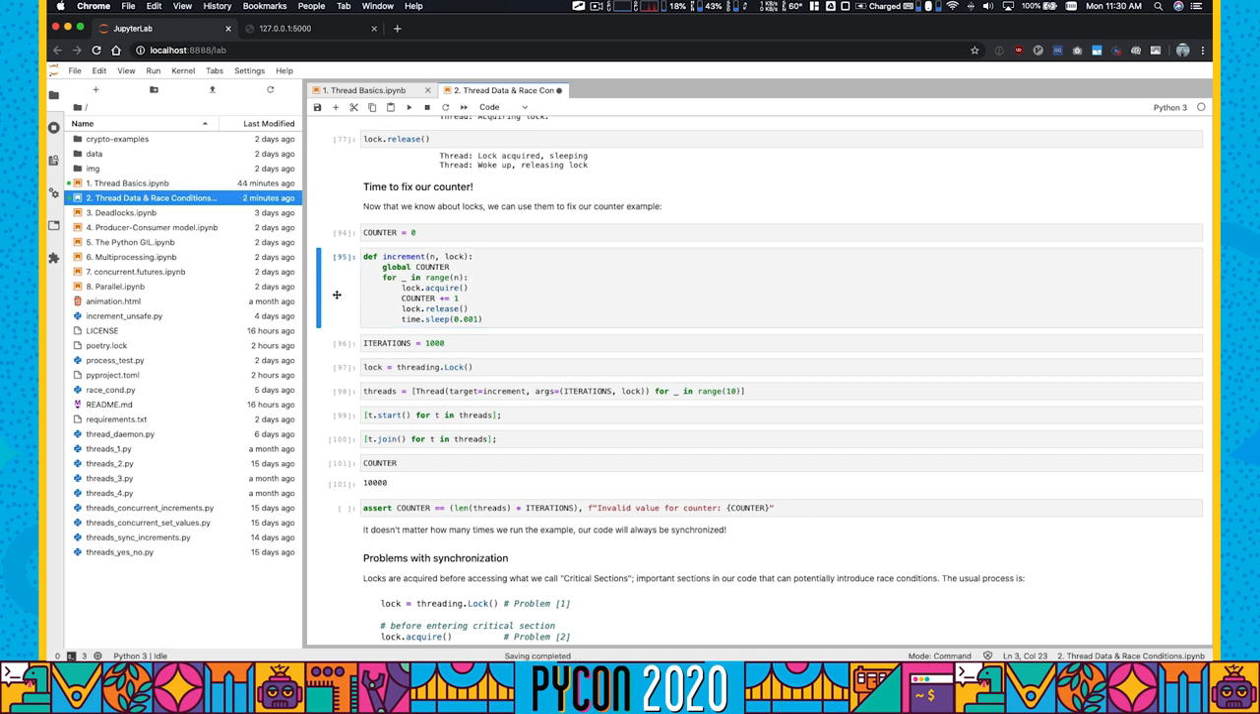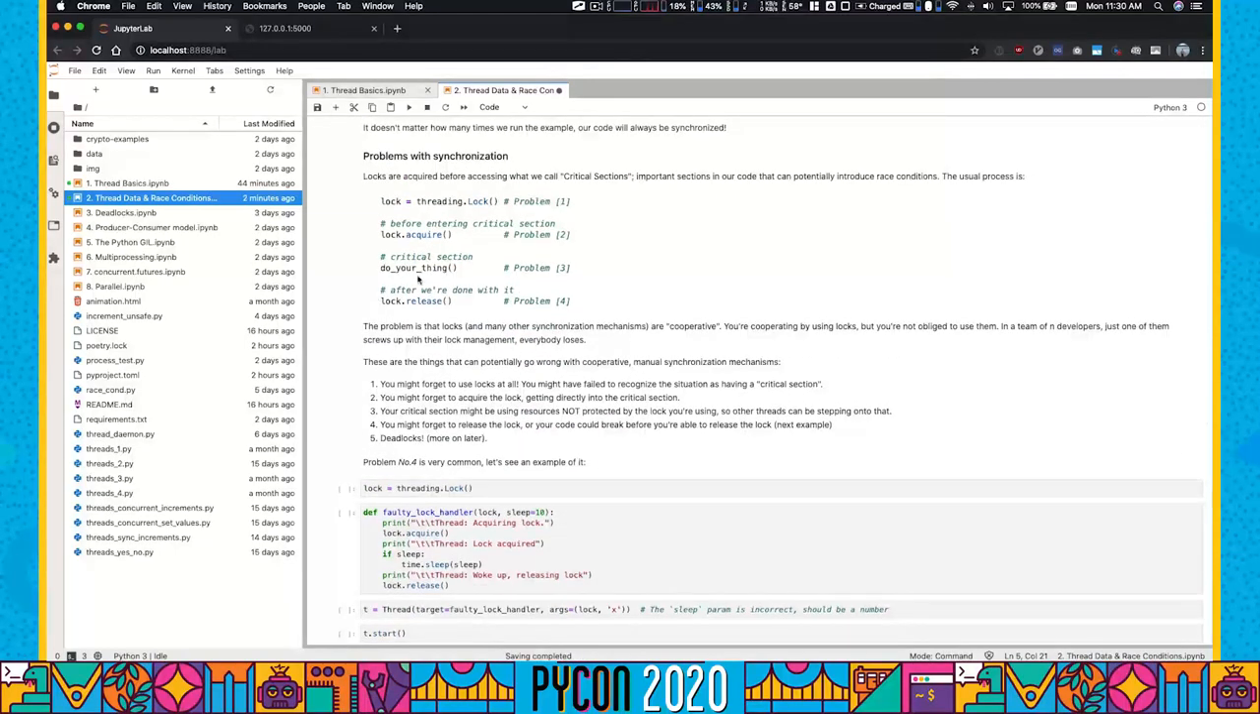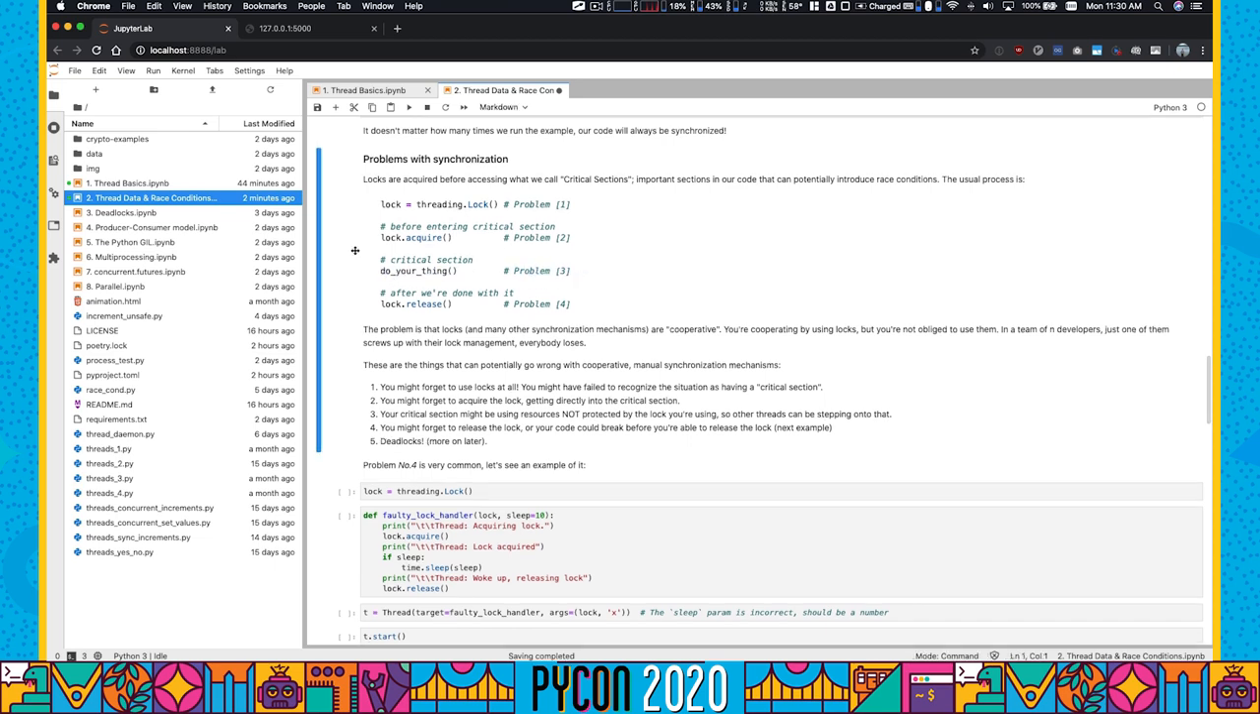But in a more complicated program in which you have a ton of shared data and multiple locks all scattered around, this is gonna be a problem. You might put the lock acquire in the wrong place, or you might forget to put it at all. Then it's the problem of your critical section, again, doing something that the lock is protecting or not.